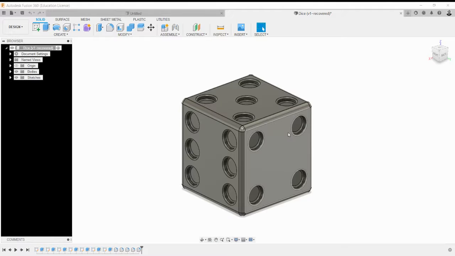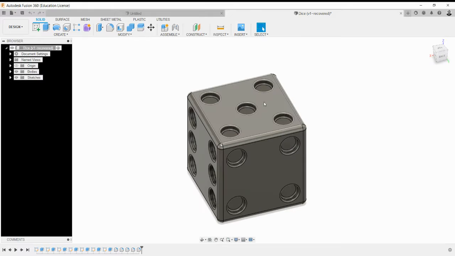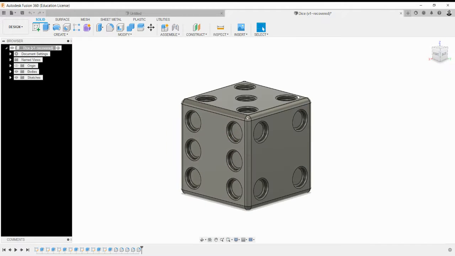Welcome to this video. Okay, so you should have your dice looking all lovely. I've put a lovely 1.5mm fillet on all of these, and also I think a 5mm fillet on these.